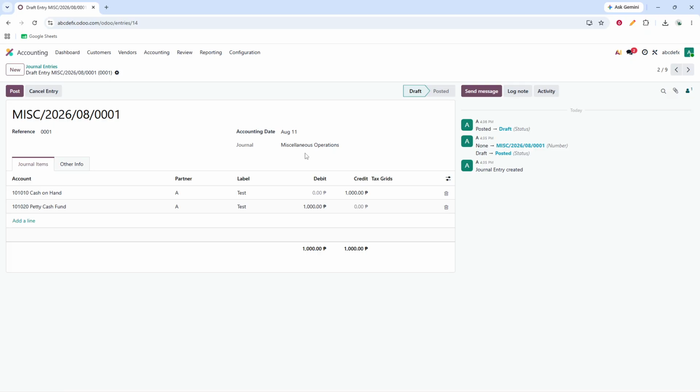Next, review the journal items section. This is where you'll see the lines that make up the accounting entry. Pay close attention to the debit and credit amounts and make sure they are balanced. In accounting, the total debits and total credits must match before an entry can be properly posted. If they don't balance, the entry is not ready to be finalized.